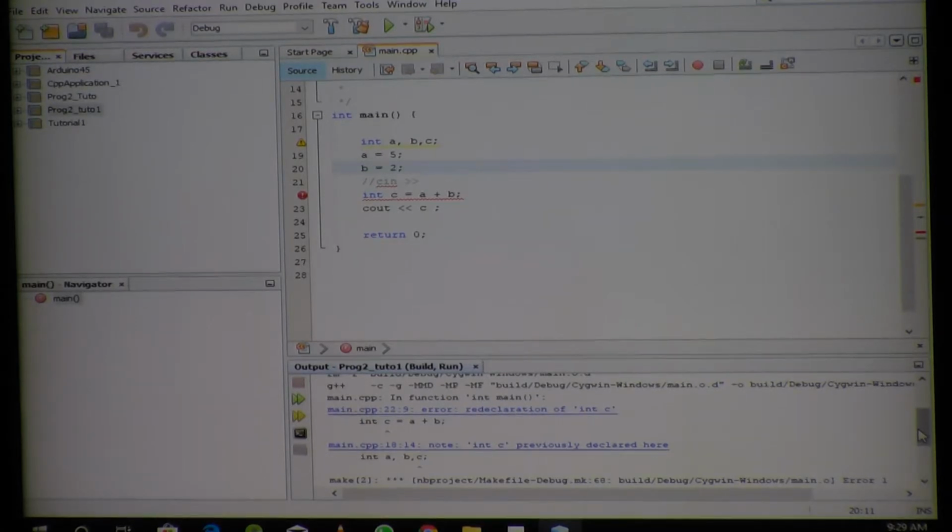You declared it on top. This is even the reason why the compiler is telling us: if you read, declaration of int C, then it gives the line number where it is declared. And then here again it says int C previously declared here, showing me where it's already declared. So I need to remove one of them, the second one. Are we all on the same page? Yes.